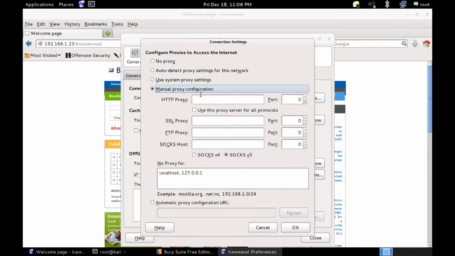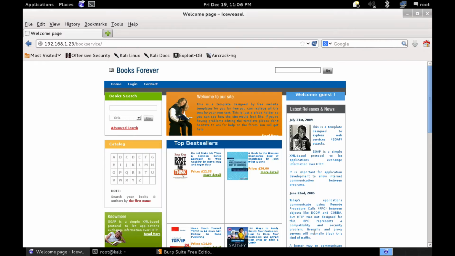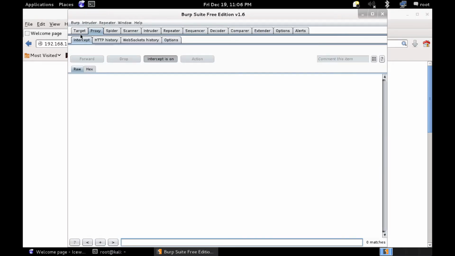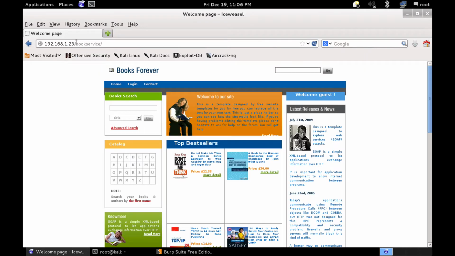manual proxy configuration, where we want localhost 8080, and use proxy configuration for all protocols. Click OK. So that should send all our traffic through Burp Suite. If we go back to this proxy tab and intercept, make sure that intercept is on, and I'll just click enter again on this so it'll reload the page.